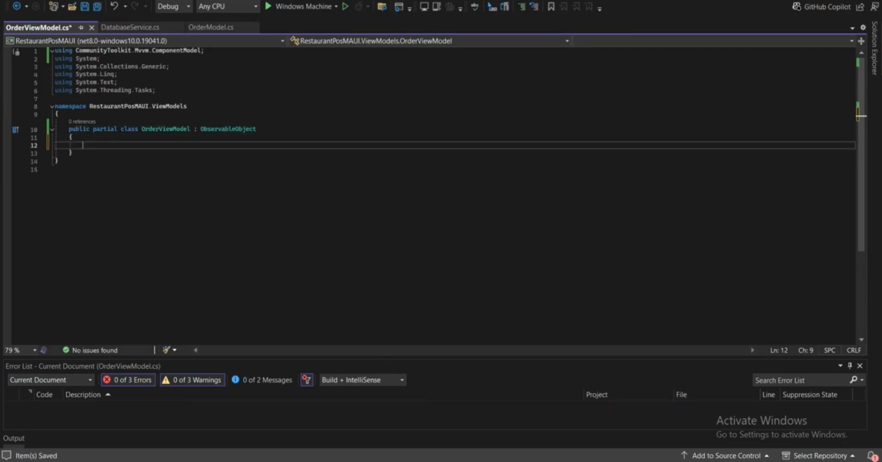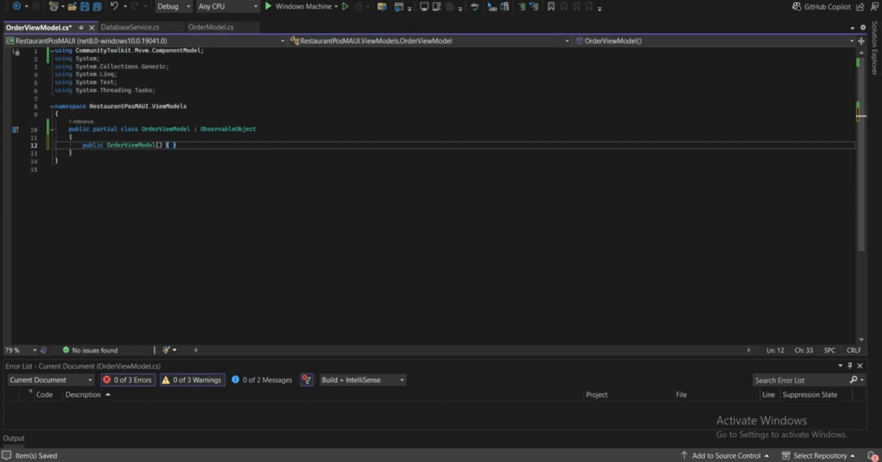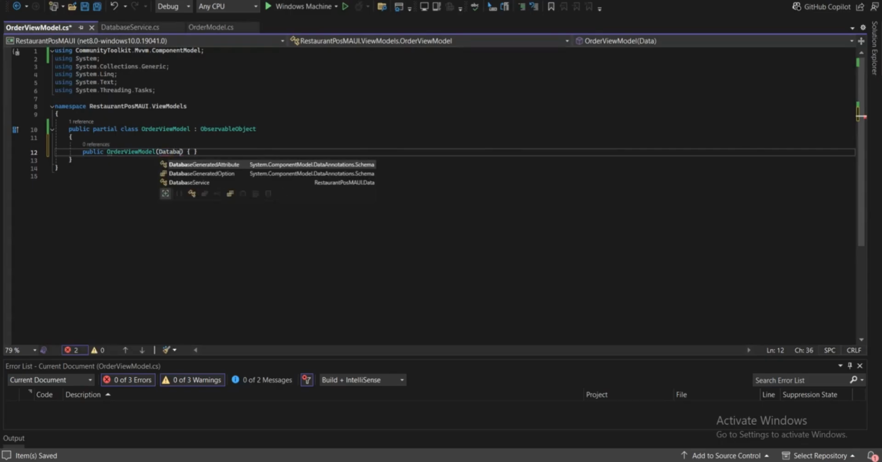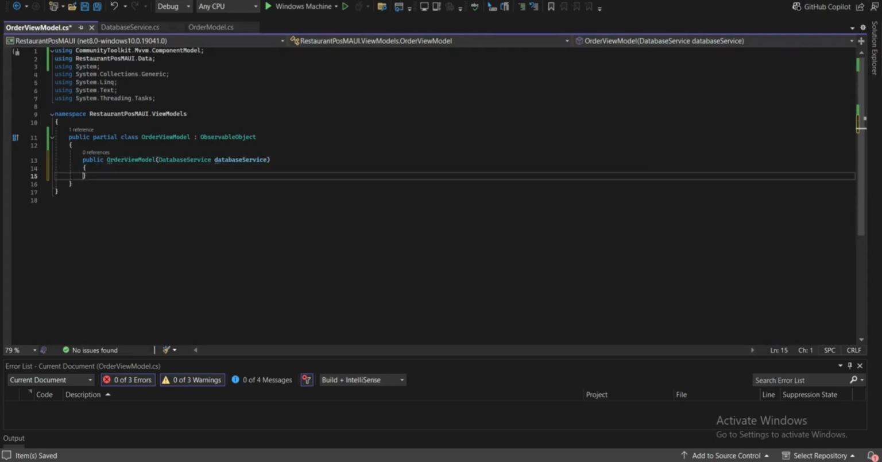So now inside this, we will just create a public orders view model, which will be fetching the data from the database service with a local variable of database service. So as you can see, we have created this.